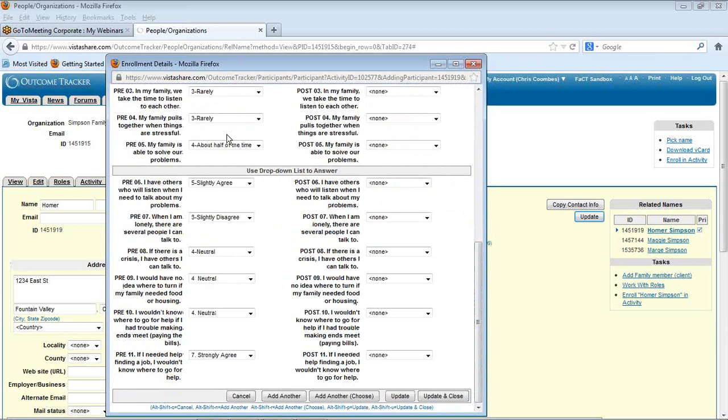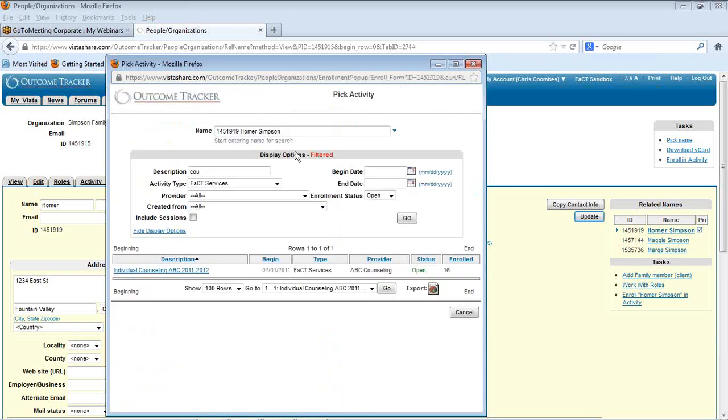So we'll just go back down to the bottom, make sure everything's filled out, and then typically you'll use the update and close feature, but in this case we'll use the add another choose. Click on that. And we're using the add another choose just because in this scenario, let's say we want to also add Marge Simpson, Homer's wife, to individual counseling. So we'll clear out the name there. And then if you'll notice over here back at the family tree area, the IDs, and then the ID for Marge Simpson is right here.